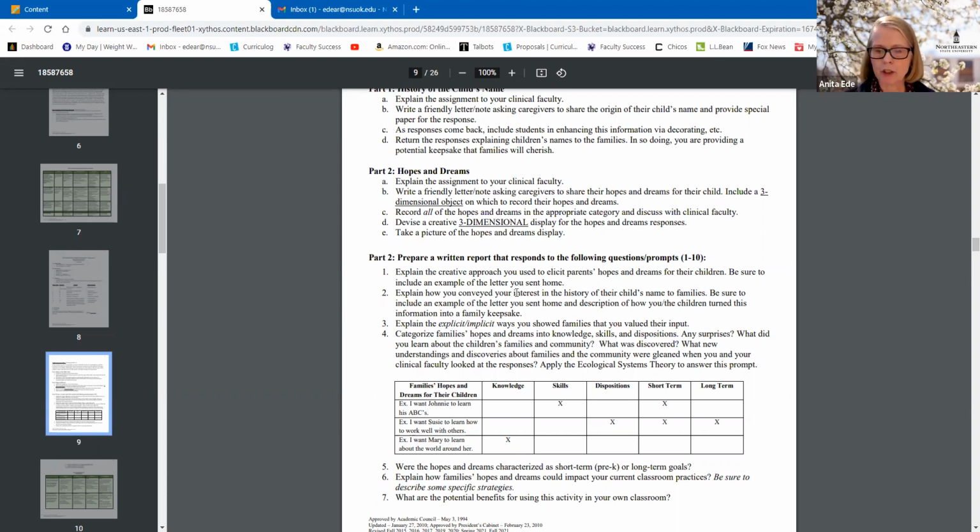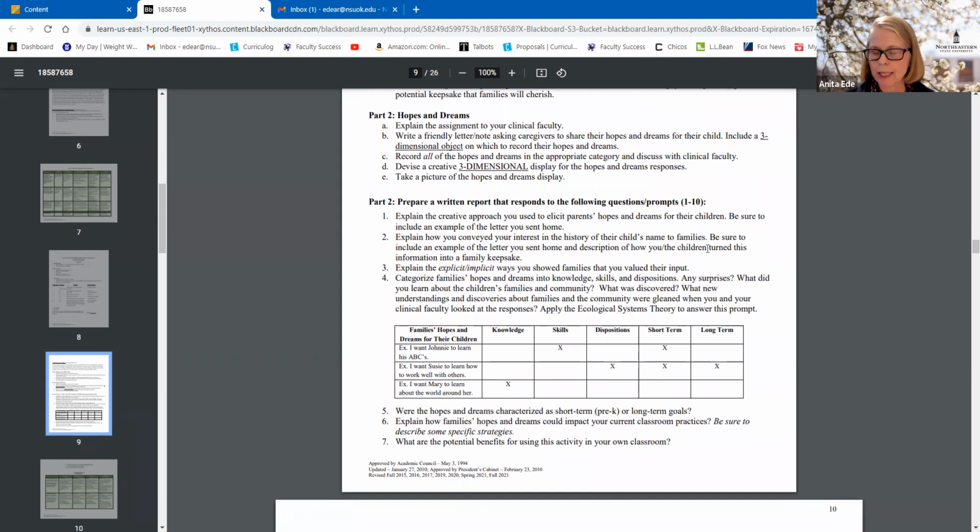Explain how you conveyed your interest in the history of the child's name to families. Be sure to include an example of the letter you sent home. Again, so there'll be 2 letters at the end of the paper. One for the names that you sent home, name history, and one for the hopes and dreams. Make sure you explain how the children turned this information into a family keepsake. What did you have them do to make it look nice?